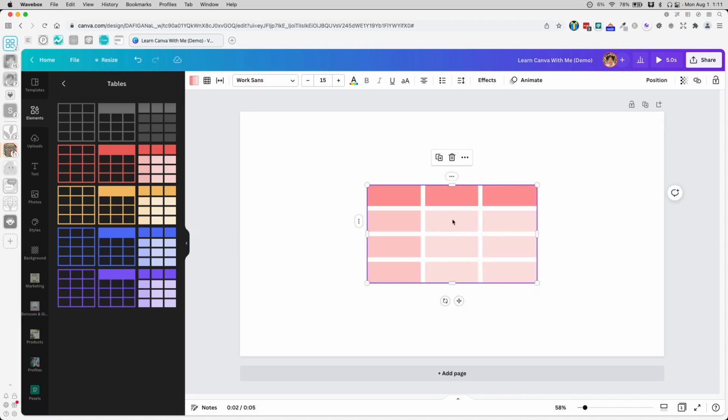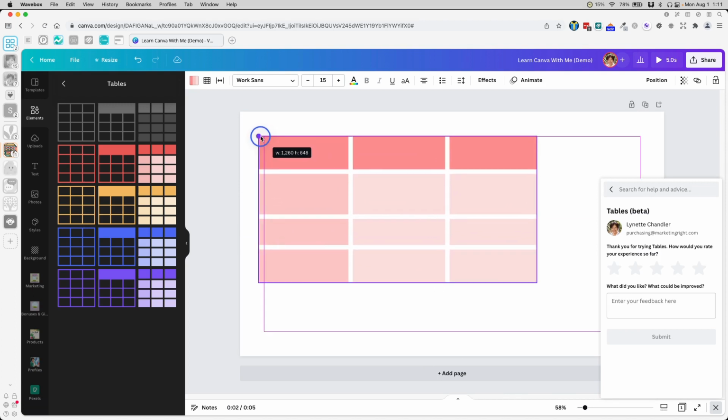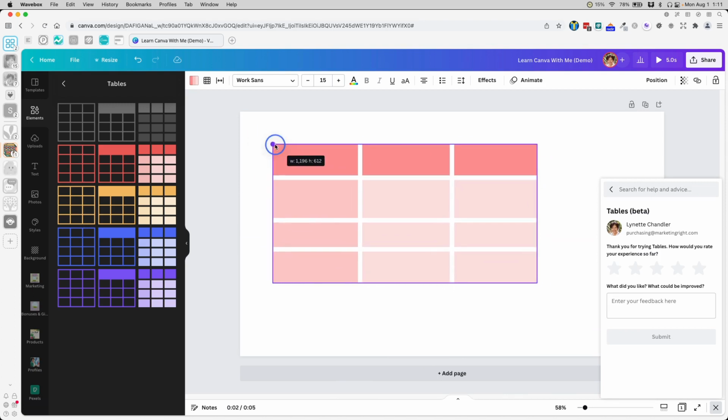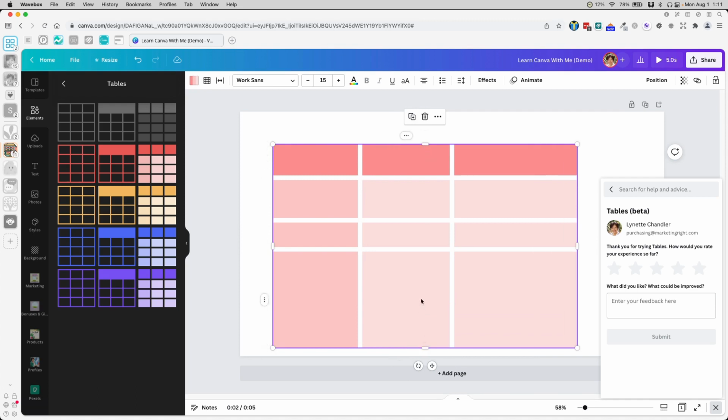As you can see, everywhere that I hover my mouse over, it will turn into an arrow that I can expand or reduce the table. And the same thing with the table heights. If I want to make the tables larger, I would just select the corners, or I would select any one of these side bars here and drag them.